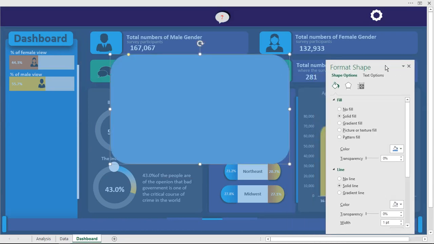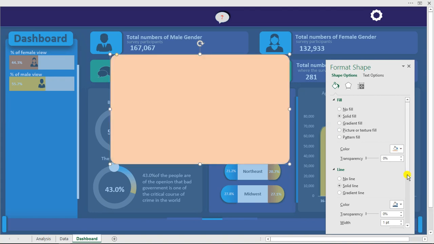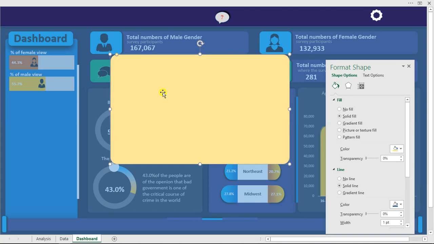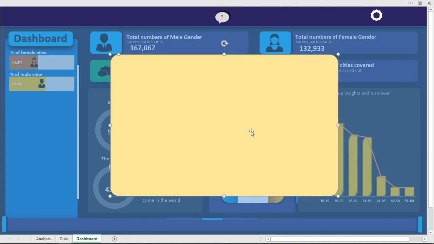So now we need to change the color of this shape, and we're going to change the roundness to something like this. The color is going to be this particular color right here, which is something like this. So now we go with this. I'm going to take it away. So this is going to be as big as this, and we're going to centralize it.